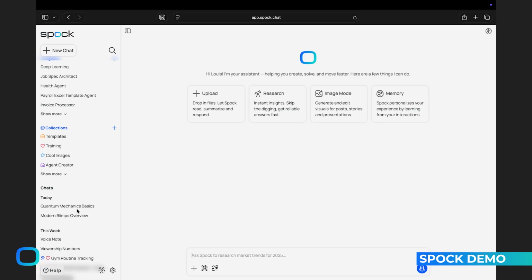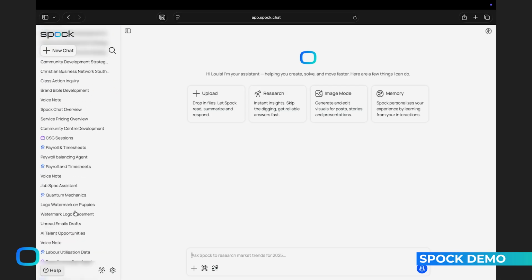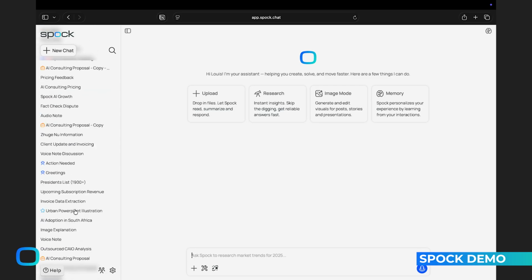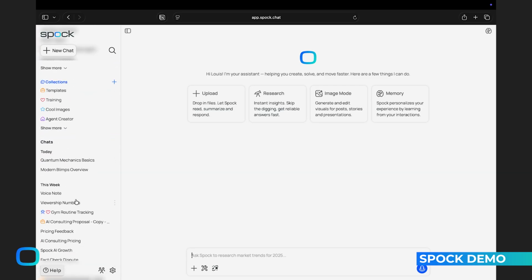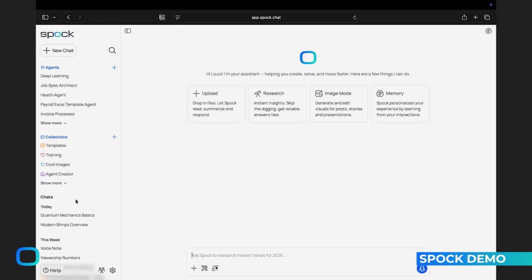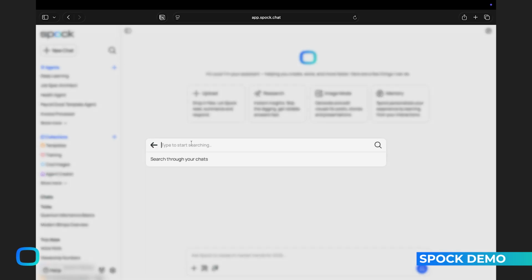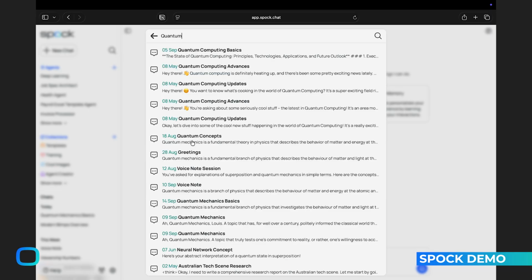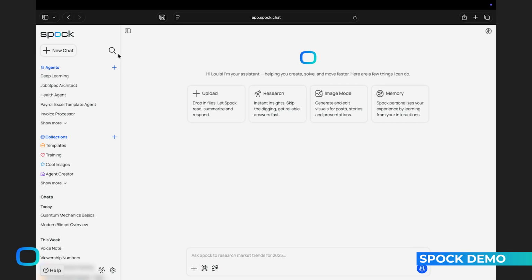Beneath collections is where we've got all our chats. Every time you click on that new chat button and have a new conversation with the AI, it will be beneath here. You'll always be able to access it, go back, continue the conversation, so you'll never lose your work. If you're ever looking for a chat, also in your left-hand panel, you'll see this little magnifying glass. If I click on there, I can simply search for any topic I want. Quantum. There we go. And I can have a look at all the conversations and find the one I'm looking for. So you'll never lose a chat as you use Spock more and more.